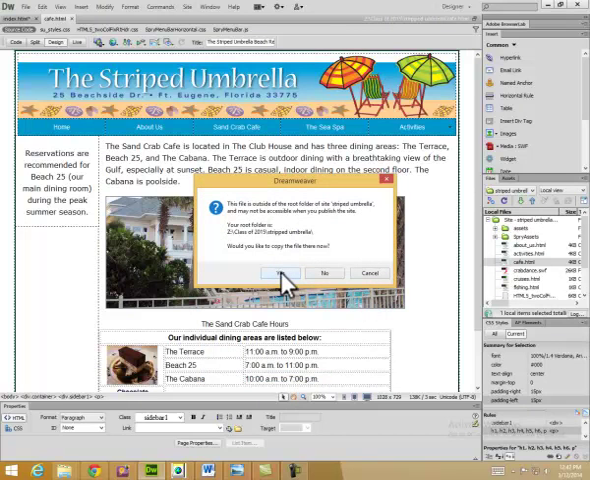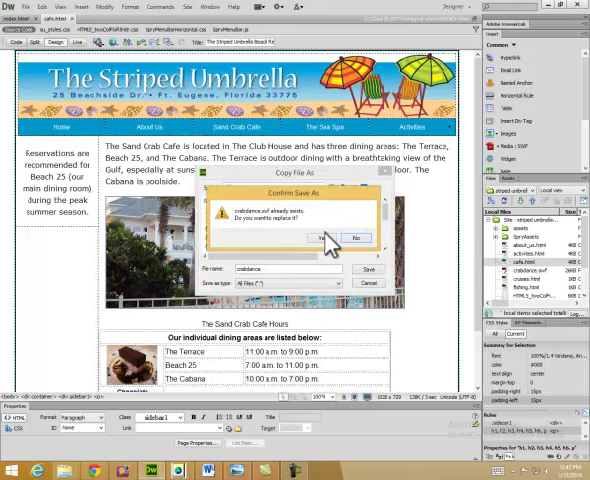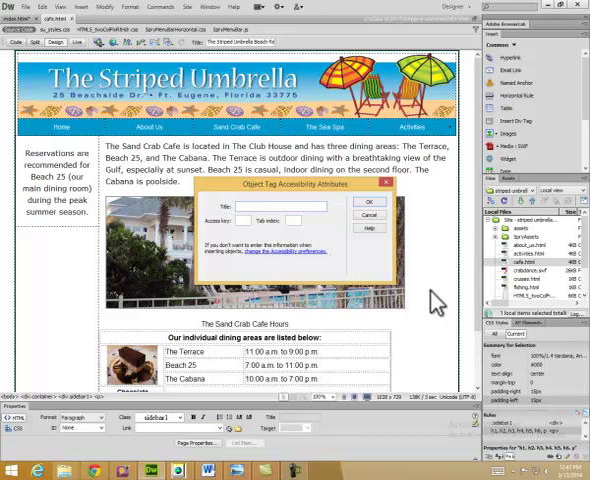The file is outside the root folder. Yes, you need to copy the file there now. The movie is copied and saved in the local site folder of the Striped Umbrella website. An Object Tag Accessibility Attributes box opens. This is where you add a title for the screen readers.